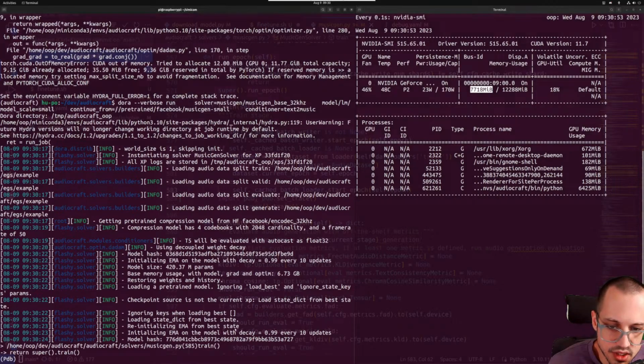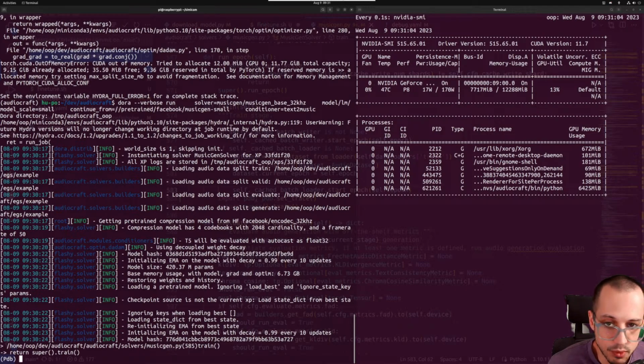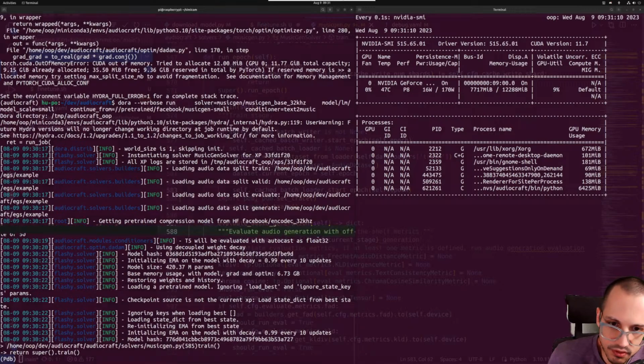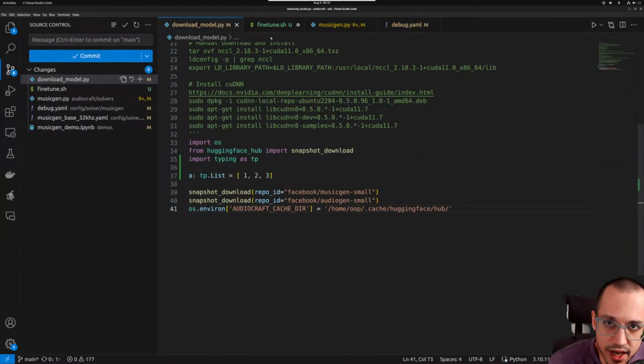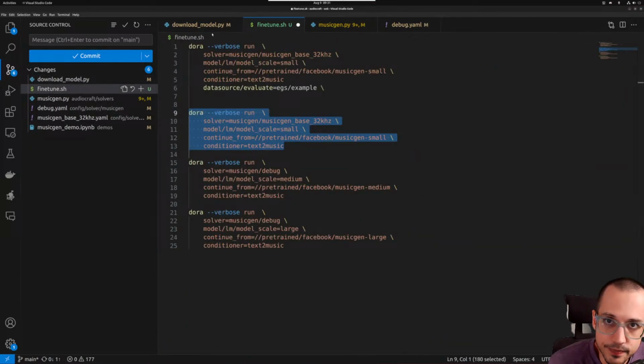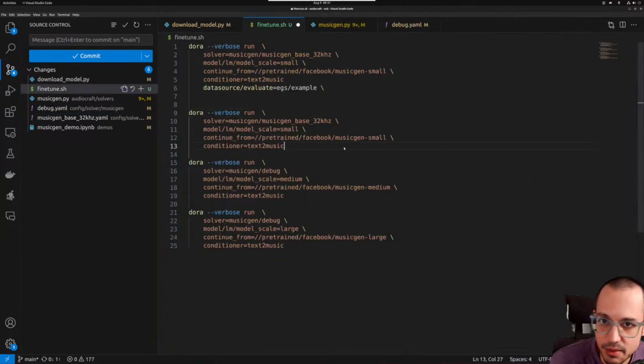Maybe one thing that I'm seeing here is the EMA. We actually have a stream where we went over EMA in detail, but it's basically a moving average of the weights for the purpose of stability. But I wonder if we get rid of the EMA, whether we'll use less memory. So let's try that.